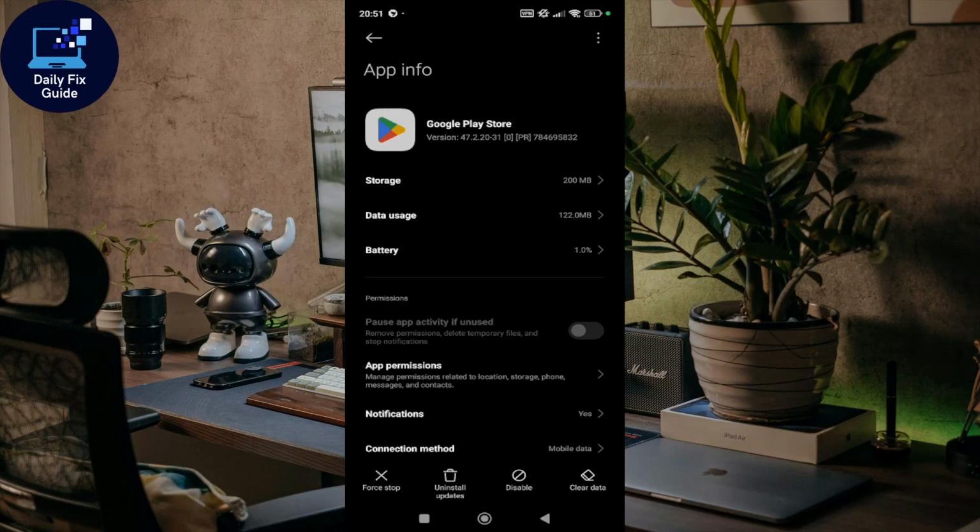Install from an unknown source problem may appear to you, so make sure to enable install from unknown sources, especially if you're trying to download this as an APK. Also, one of the things that can help you is to check your system for updates.